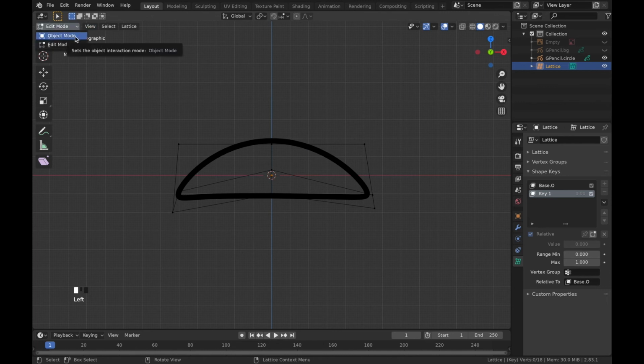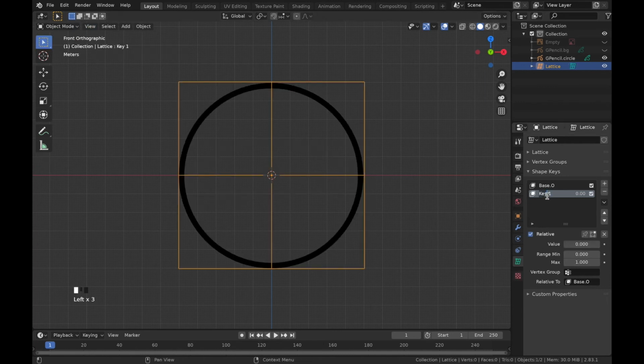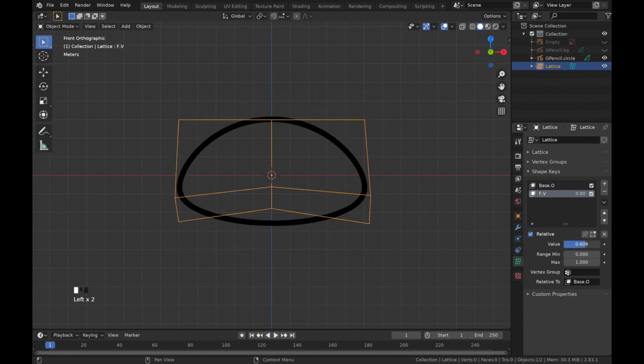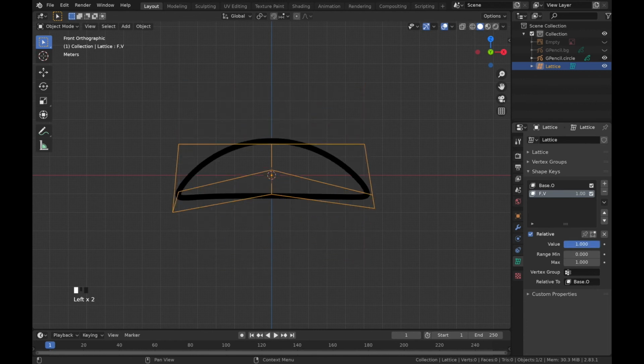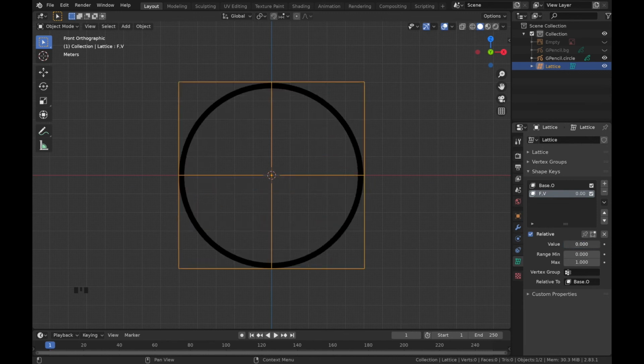Now, go back to the object mode, name the shape key after the name of the mouth shape in the shape chart, and keeping the lattice selected, go to the value slider that appears just below the shape keys. On changing the value, we can see that the circle shape changes to the mouth shape. This creates the first mouth shape from the chart for mouth animation.